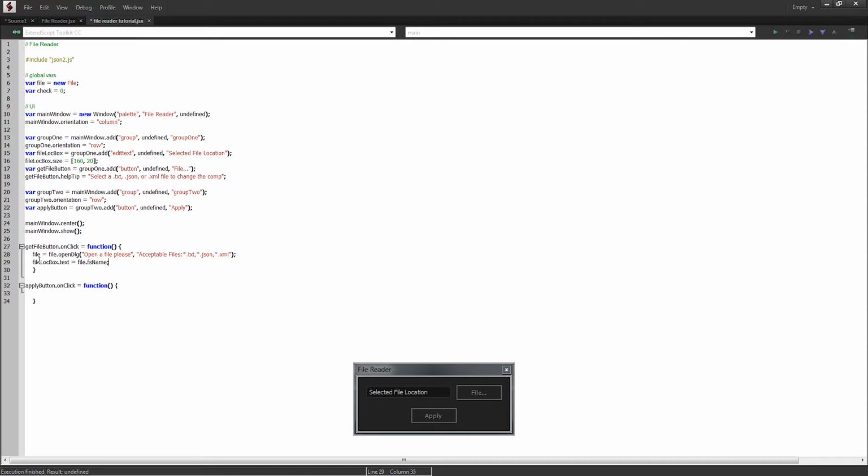Now you might be wondering, what if the user doesn't select a file on the open dialog? Well, it actually returns false if you were to do that, so it wouldn't even get to this line here that sets the edit text box to something new. And after we've changed the name of the text box here, that indicates that we've actually selected a file. So what we're going to do is set the check equal to 1, which we're just going to say if check is 1, then they have a file selected, and if check is 0, no file is selected. So that's actually it for the get file button.